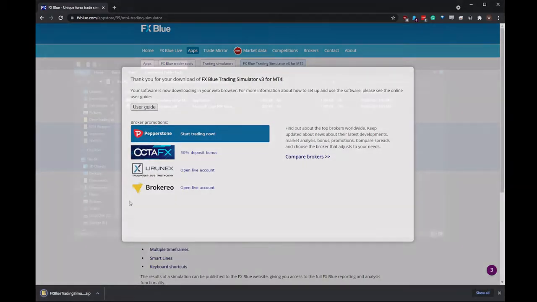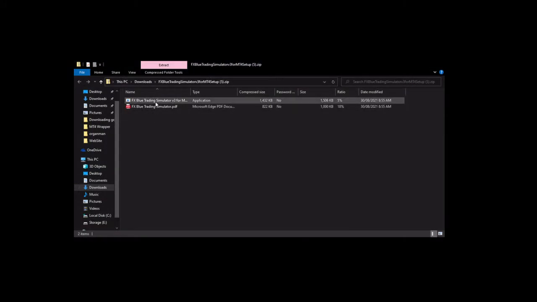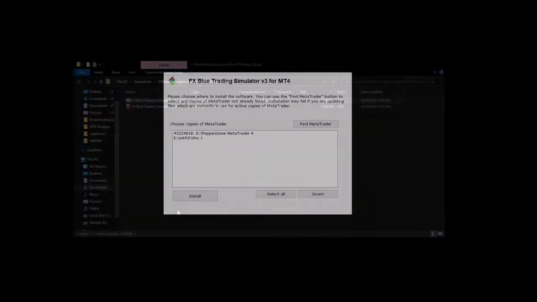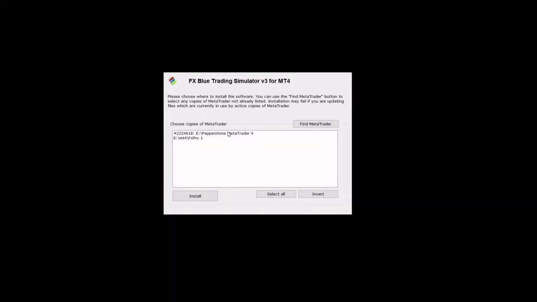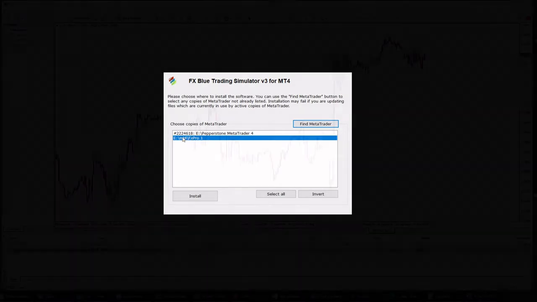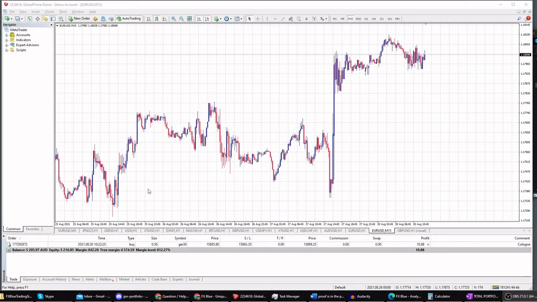Once downloaded, open it up. Find the MetaTrader instance that you want to install to. You can install to everyone on your computer or just the one that you use for testing. You can click on the Find MetaTrader if the one that you want to install to isn't on the list. And then once you've clicked install, it'll install it onto your MT4.